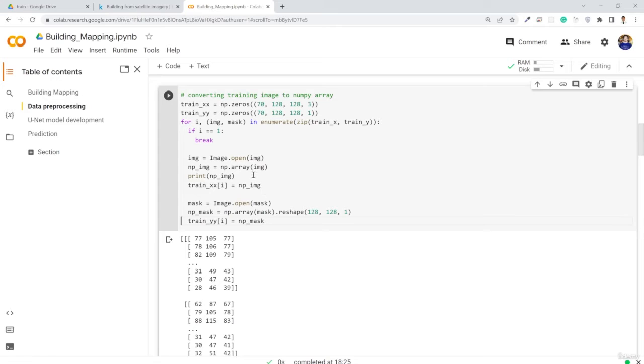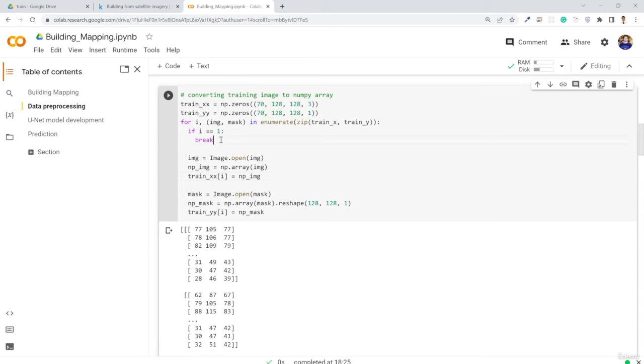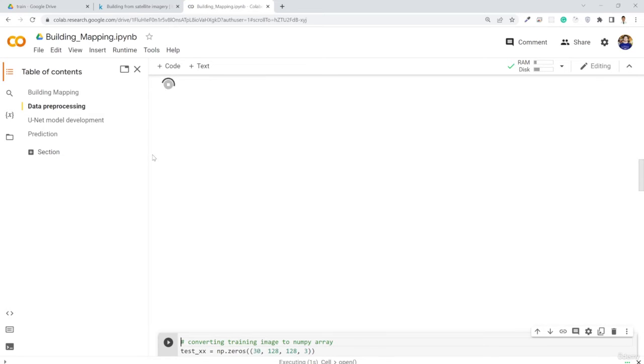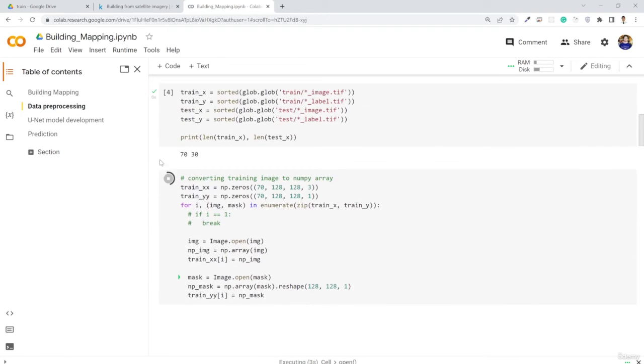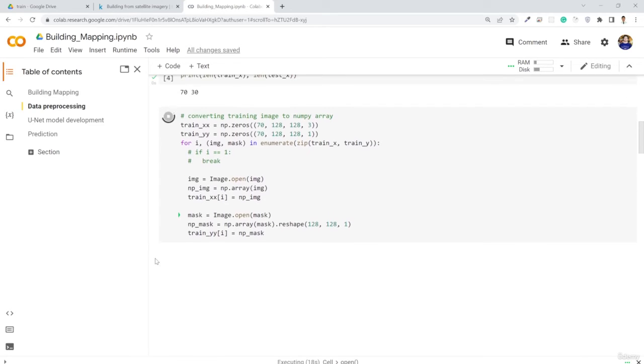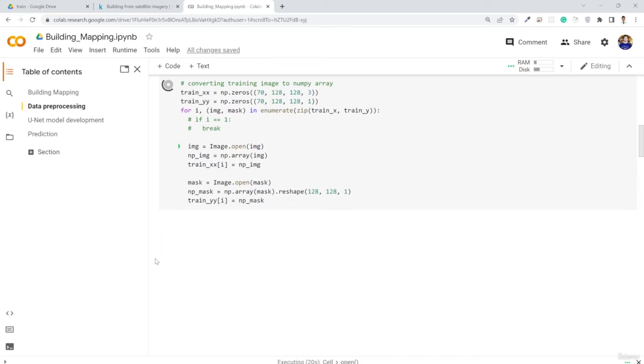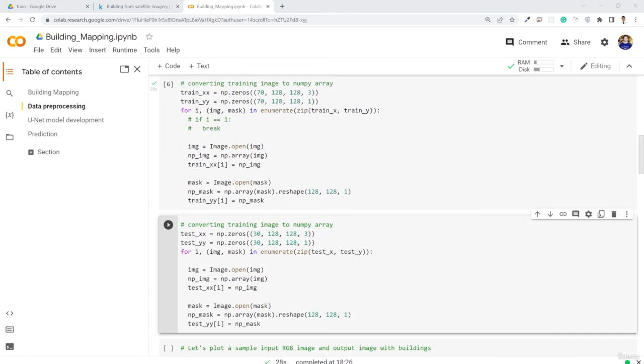So I'm simply removing these things and maybe commenting these for now, and then let me run this code. It will simply change our image files to the actual NumPy arrays. It might take some time. All right, now it's done.